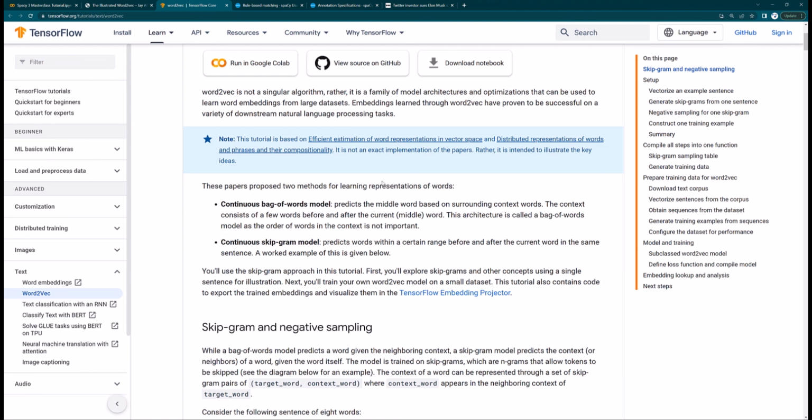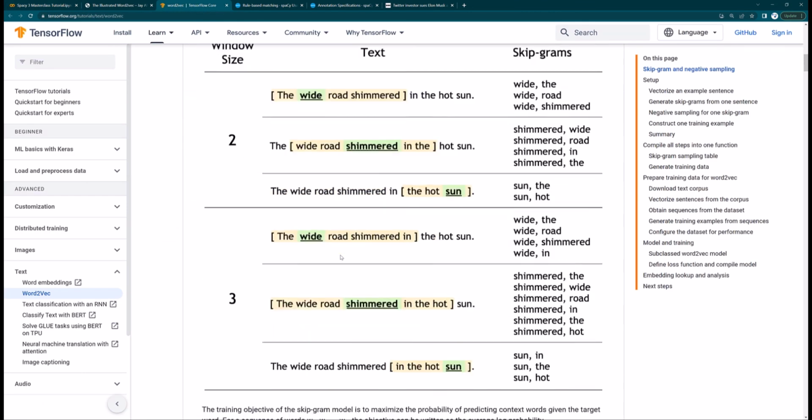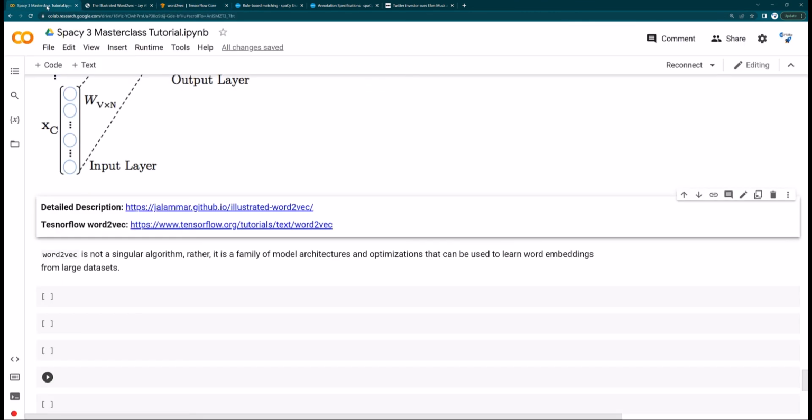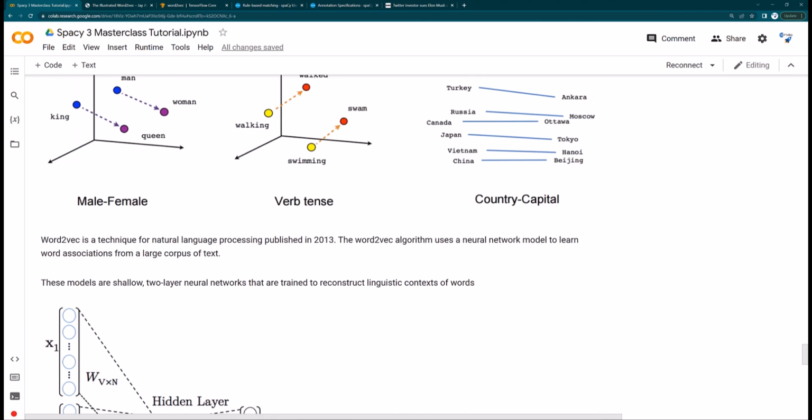Basically, two methods are used to produce the word to vector: a continuous bag of words model and a continuous skip gram model. It is your choice whether you want to use a bag of words model or a skip gram model. But in Spacy, you don't need to go through all these details. Spacy has given you a pre-trained model which you can use to get the vector. All right, let's go ahead and get started with Spacy.